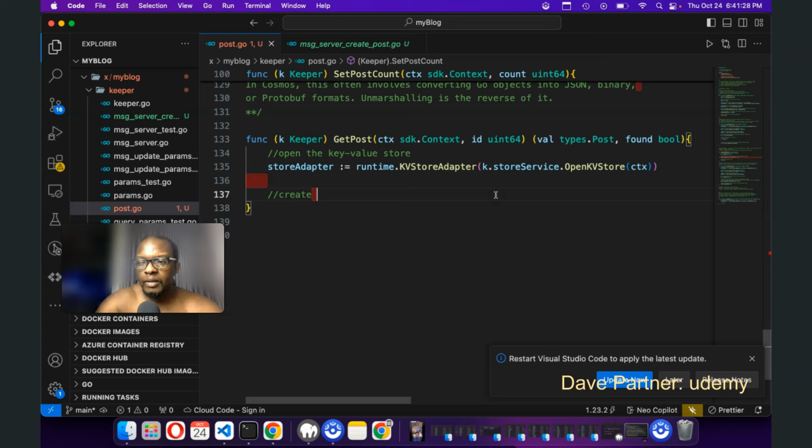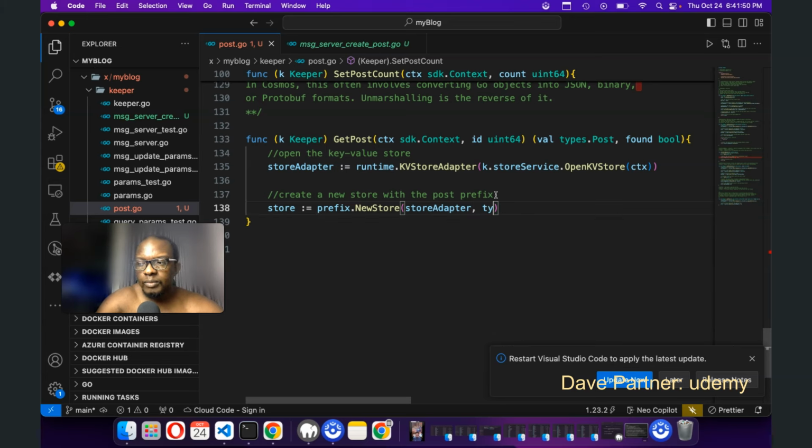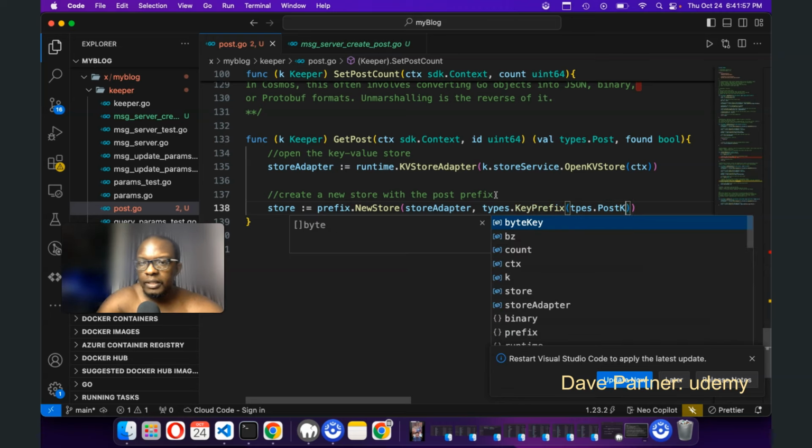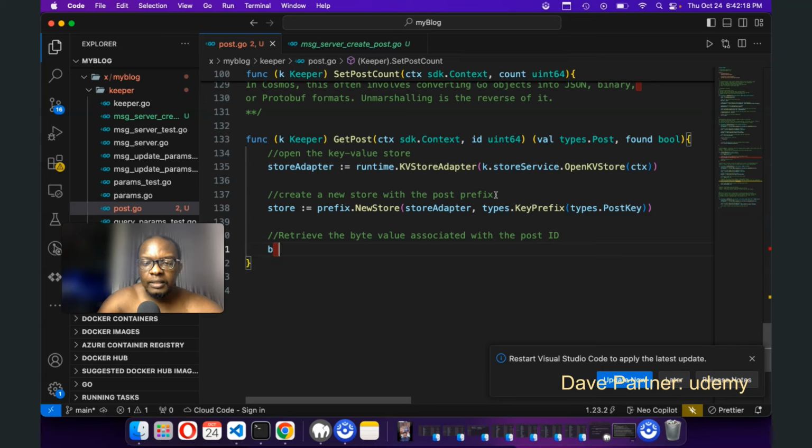And then the next thing we're going to do here: create a new store with the post prefix. And store, prefix, we've done this before. By now you should be used to it. NewStore, storeAdapter, types.KeyPrefix, types.PostKey. Just make sure our spelling is correct. And that's it. And we can retrieve the byte value associated with the post ID.